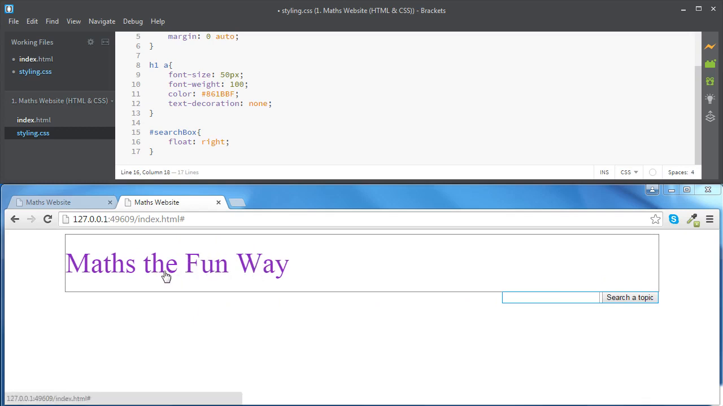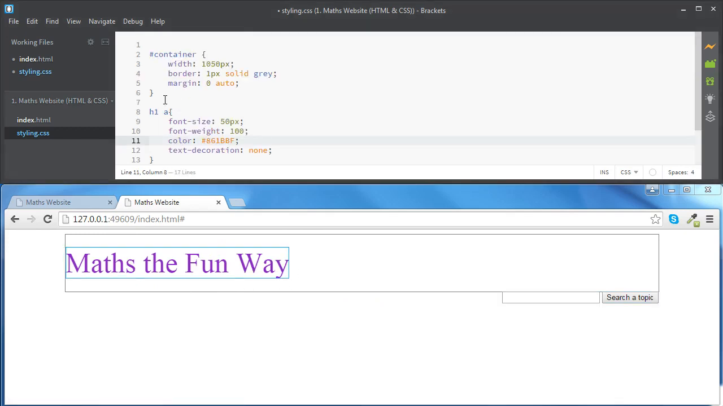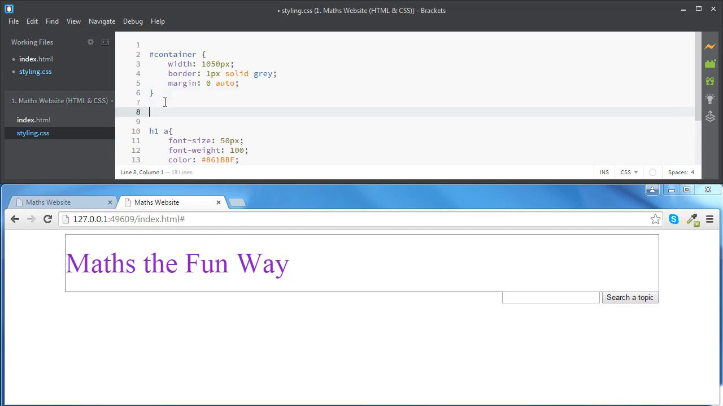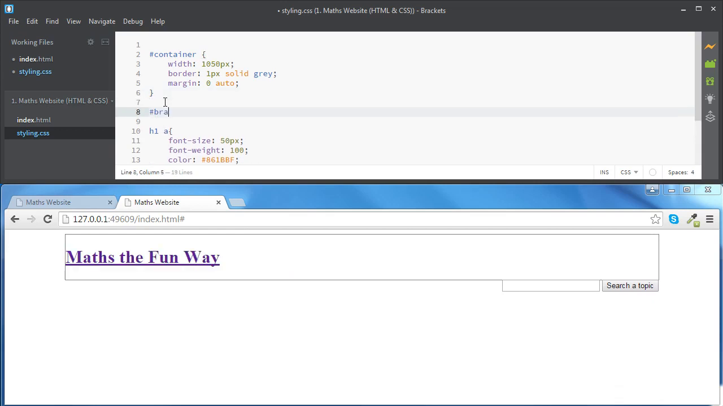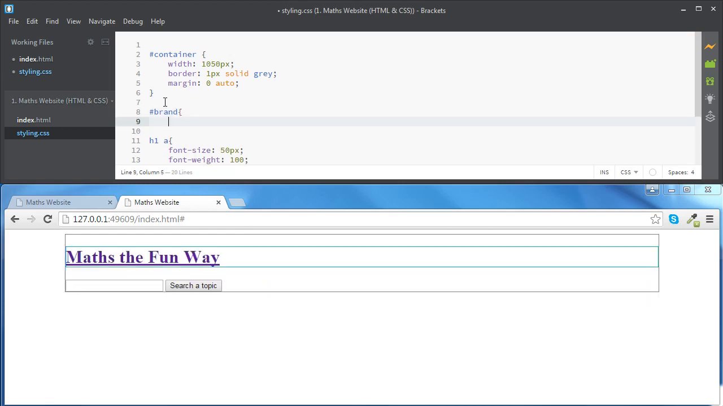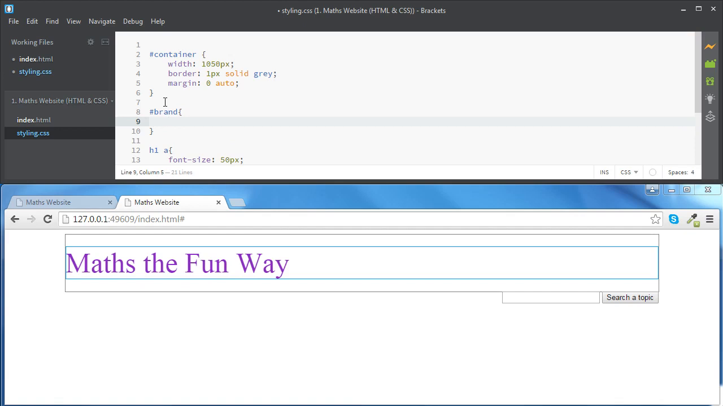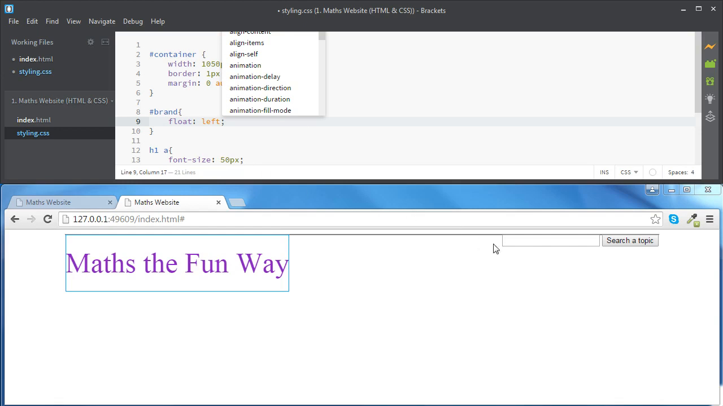The reason why is because the brand is a block element and it's not a floating element. To fix this, we're going to make the brand element float to the left. So let's select our brand element or our title using its ID, brand, and make it float to the left. Now we can see our search box at the same level as our brand div. This one is floating to the left and this one is floating to the right.